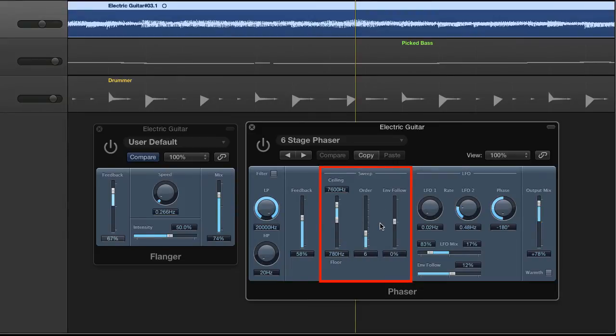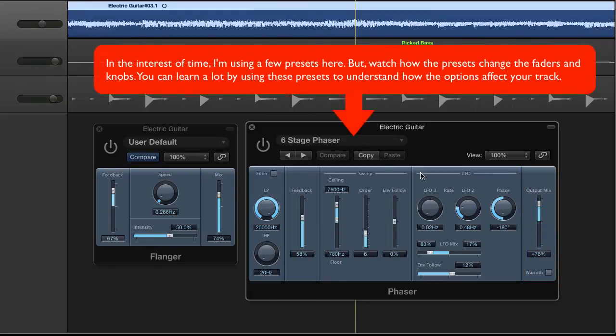The order fader here lets you adjust what type of phaser algorithm is actually being used. And then the envelope sort of adjusts between the ceiling and the floor. These are your LFO frequency adjustment knobs here. You can set the phase adjustment between the LFOs itself. You can set a different mix between the LFOs and an envelope between them. And then finally, the output mix lets you adjust the wet and dry signals as you might have done within the flanger. So let's listen to the phaser.